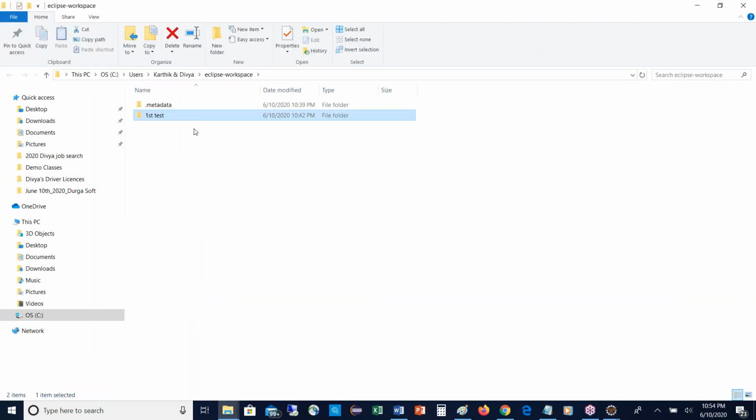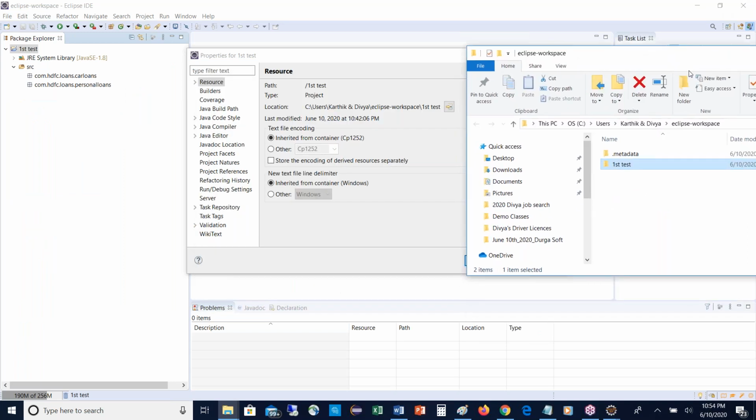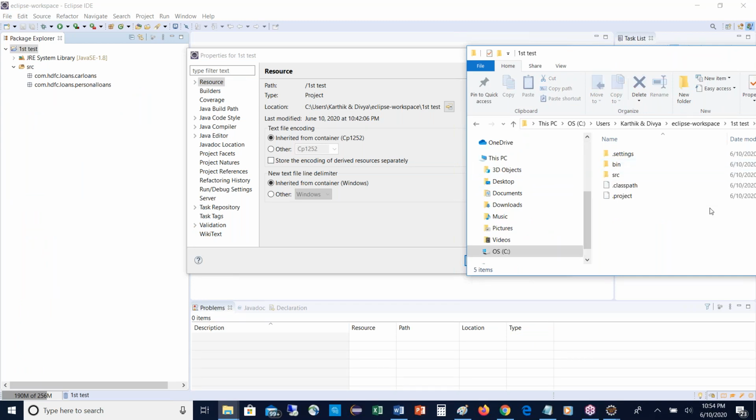Can you please make this window smaller? Just observe. Click on the project first test. In that, SRC. See that com is one folder, right? Go inside. Inside HDFC, inside loans, here in loans we can see car loans and personal loans.